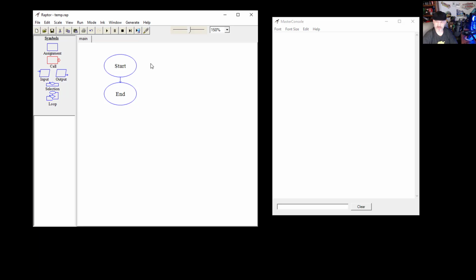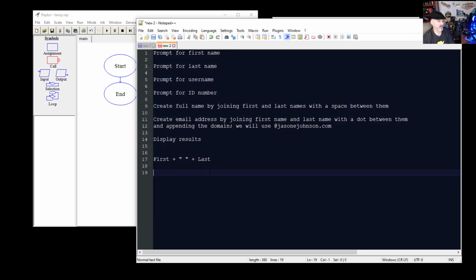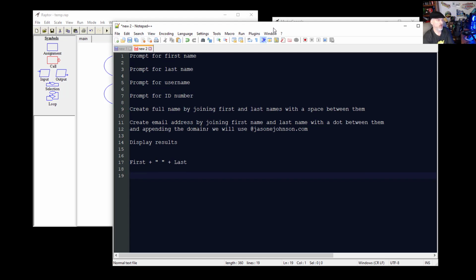Okay, so what we're going to do for an example here is create a sign-in program, and I've written this out in text form to show what we're going to be creating. We're going to ask the user for a first name, then a last name, then a username, then an ID number. So we're going to ask for those 4 bits of information.